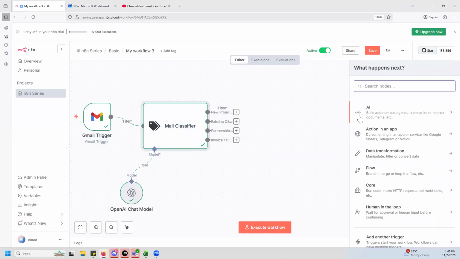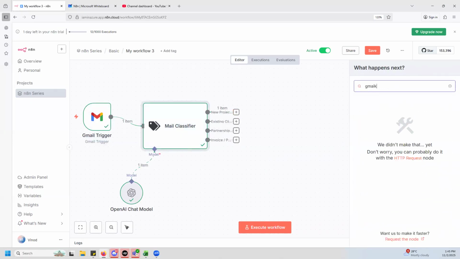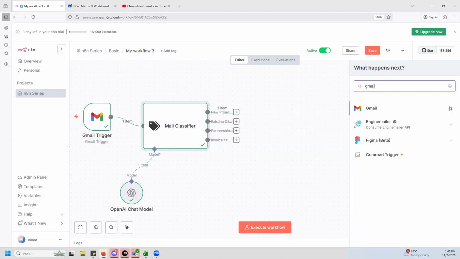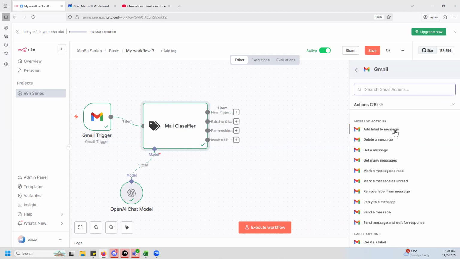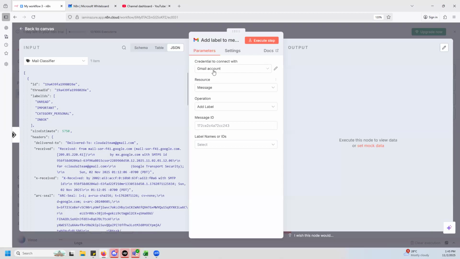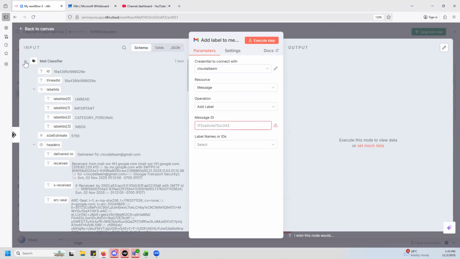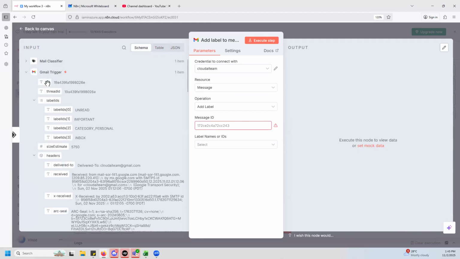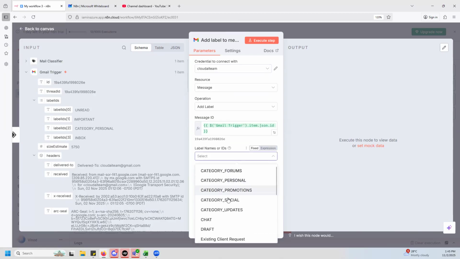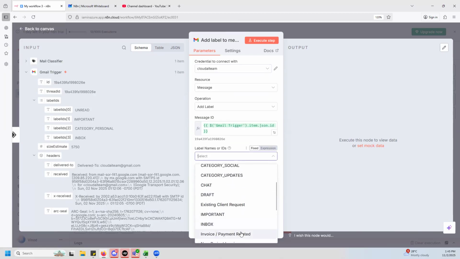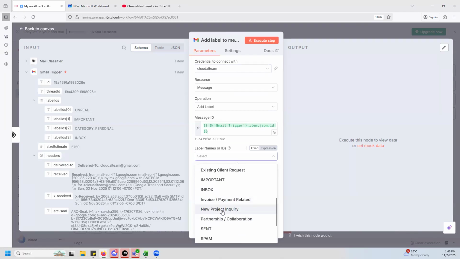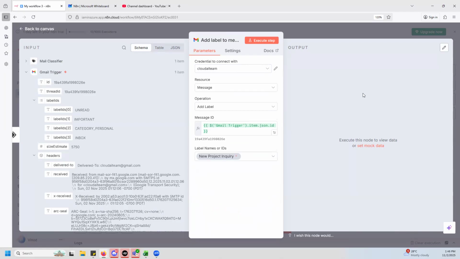Let me go ahead and again use Gmail, because I have to label it in Gmail. So I'm going to use this one and add a label to the message. You have to choose the right account, then which message you want to add that label to. We already received a mail, so let me go here, and then you have the mail. This is the ID that you have to pass in here, and then what label you want to add. We have different labels here, so for the first one it is new project query. This is how simple it is.